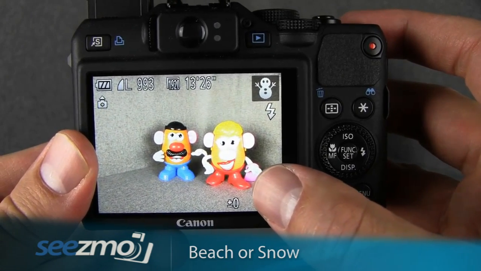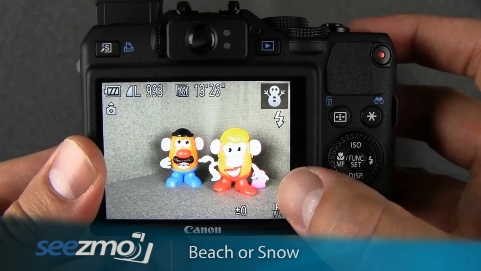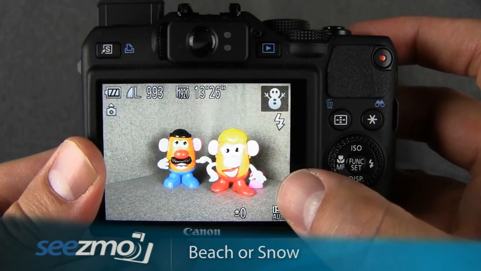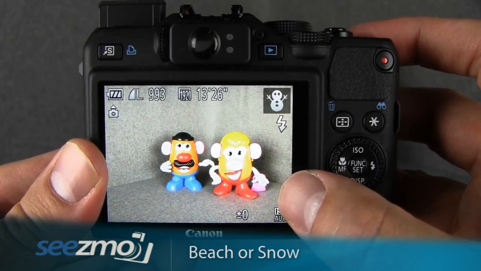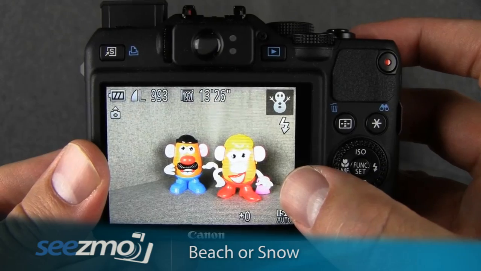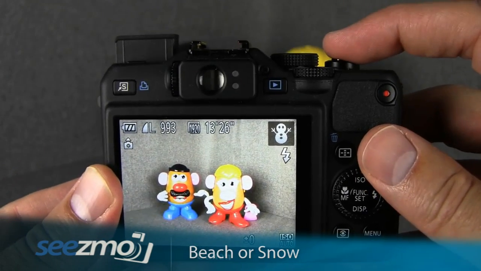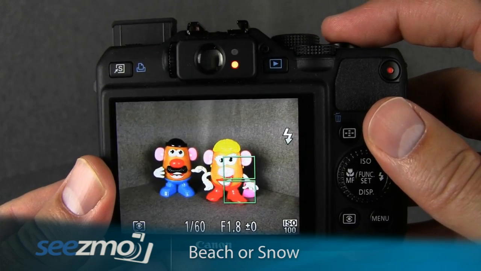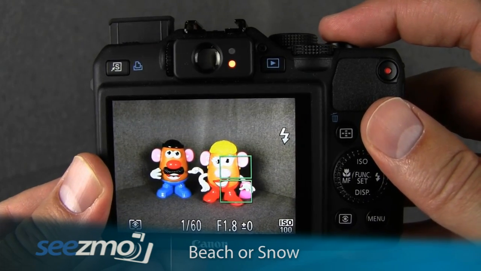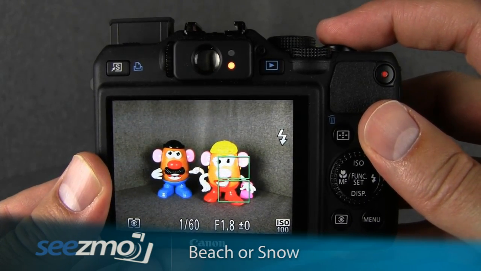Because this is such a bright scene, the camera will choose not to use the flash because it thinks there's enough light. However, you're just using the flash to enhance some of the shadows on your subject's face. Just as before, press the shutter button halfway, lock focus first, then press the shutter button the rest of the way to take the shot.